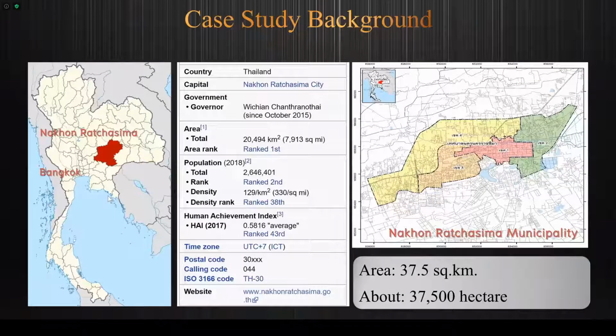This is the background of this city. You might know about Bangkok. This is about 160-something kilometers northeast of Bangkok. The area we chose for collecting data is about 37,500 hectares. The population in this province is about 2.6 million, living around the province, and it is quite dense. We have transportation, including a high-speed rail to this city. This needs a lot of data to implement a smart city in this case.